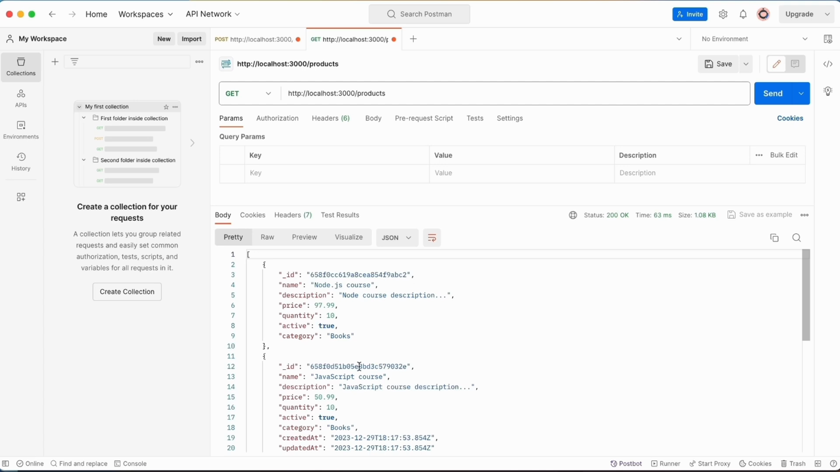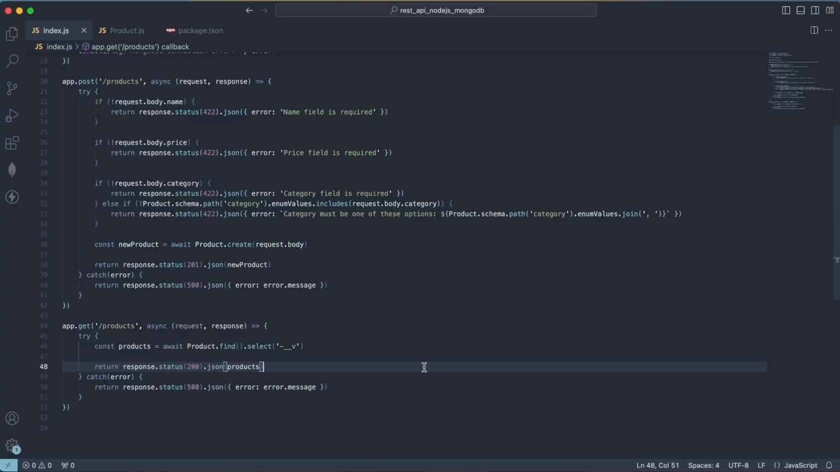Now, what if the client wants to get details from a specific product? It might need to send a parameter, which usually is the primary key or a field that is unique for each product. So we can fetch that particular product by that unique field. In our case, we can use the ID field, which is the primary key and it's unique for each product. So let's create a new route here that's going to return only a specific product to the client.